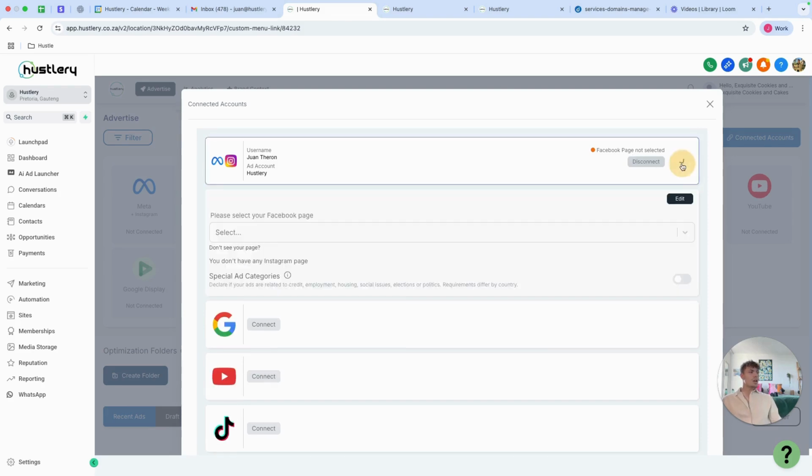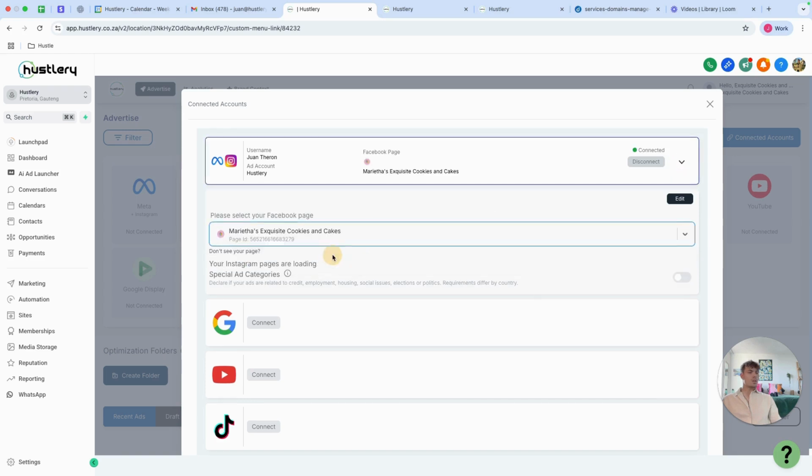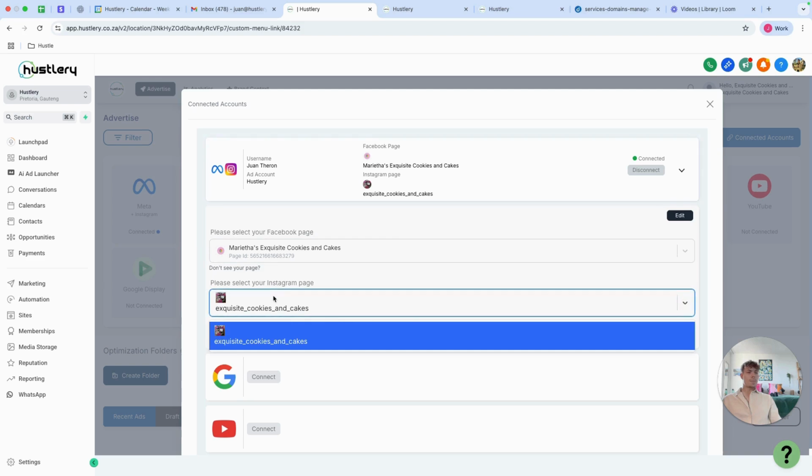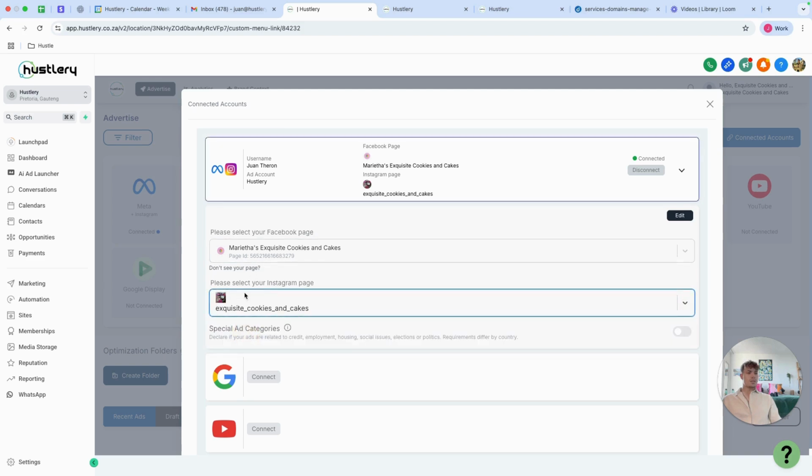Just make sure to actually select the page that you want to use for your advertising. Make sure that it is the right account with the right ad account over here as well. This is your Instagram page that you would use. So up here, Facebook page, down here, Instagram page.